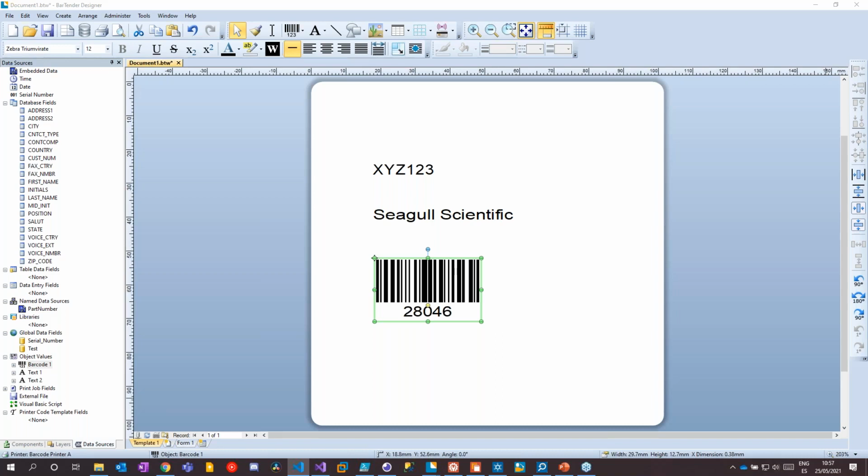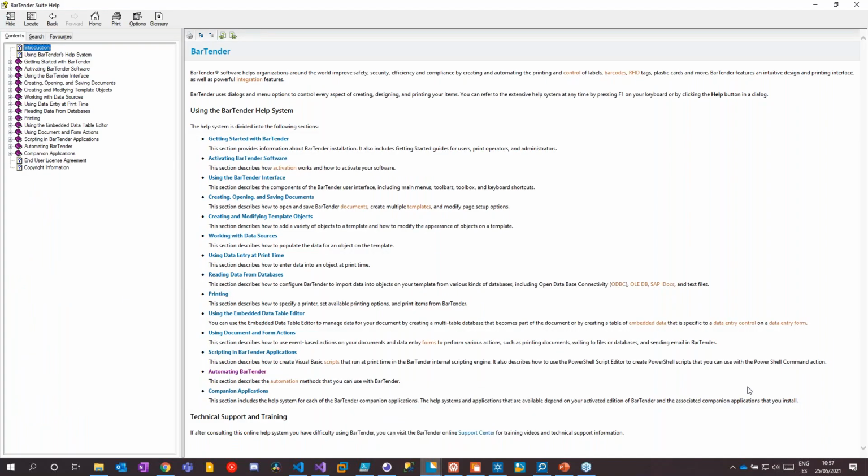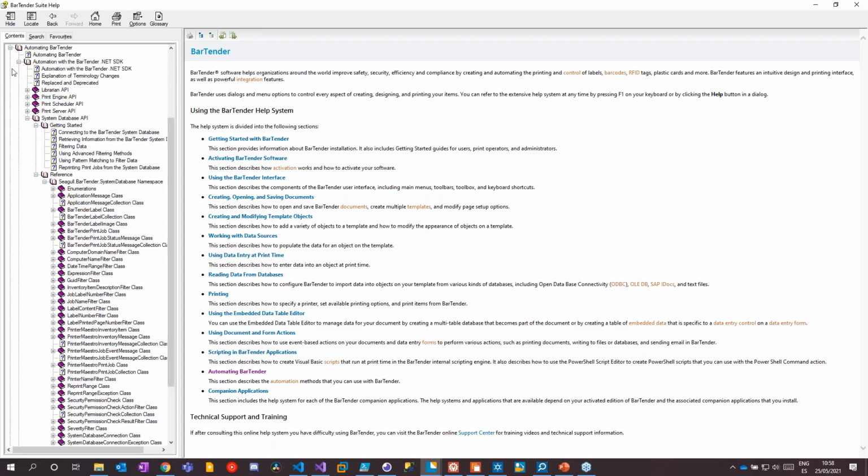Now, to begin, we're looking at BTXML. With BTXML, the first thing I would suggest you do is take a look at our help system. Our help system, pardon the pun, is very helpful, showing various aspects of the software. But the part that you want to take a look at is automating BarTender.